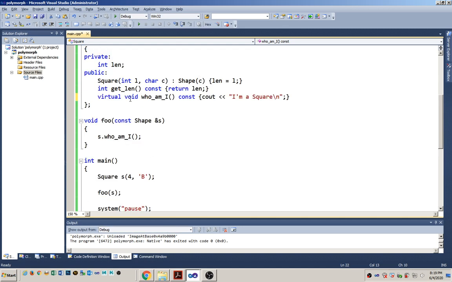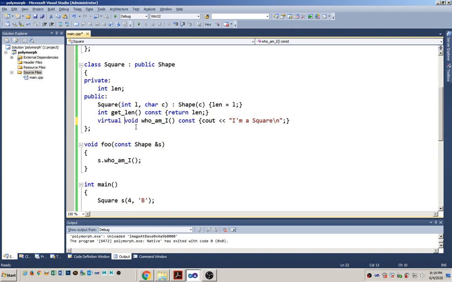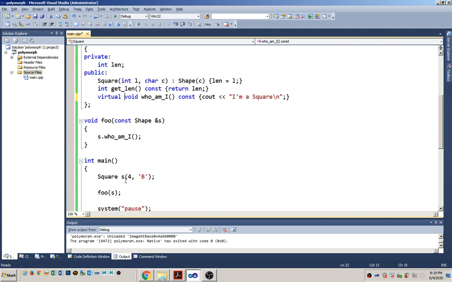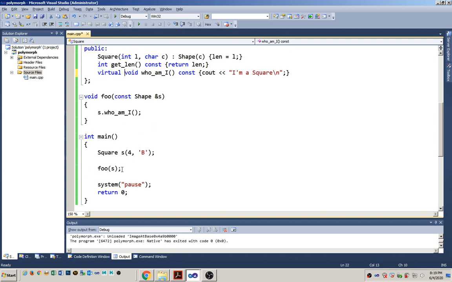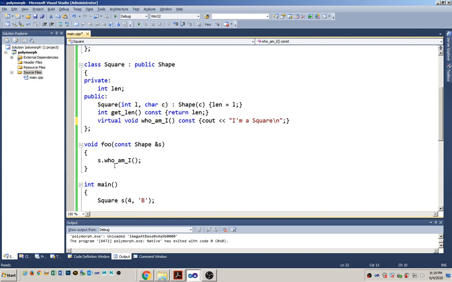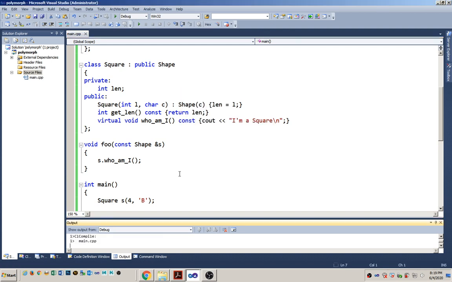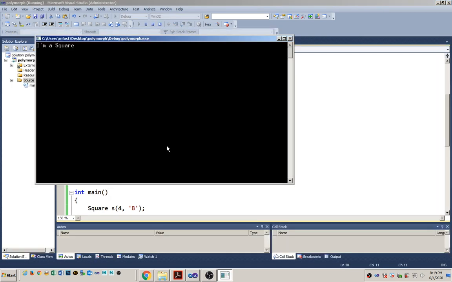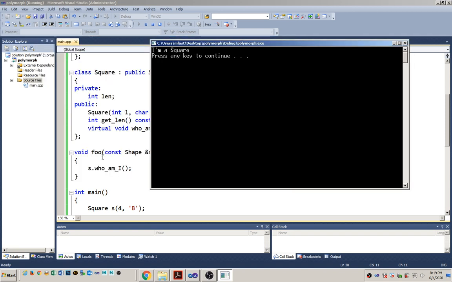So this time we've made our function virtual. So now the compiler is not going to do static binding. It's going to hold off when it compiles and say, I gotta wait till this code actually executes, and then I can resolve which function to call. So let's run it again. And this time it says, I'm a square. All right, so there you go. That is dynamic binding using the keyword virtual, right?